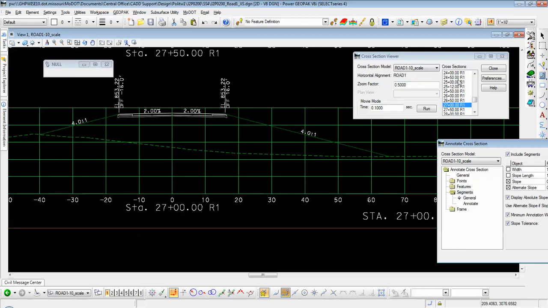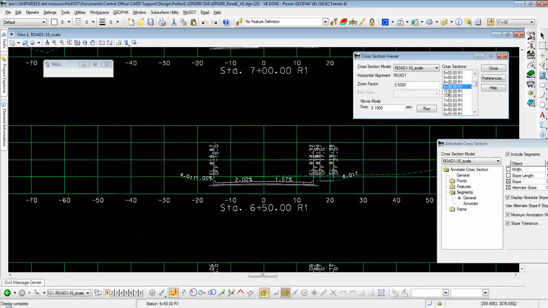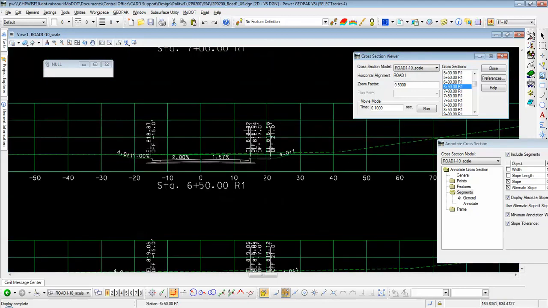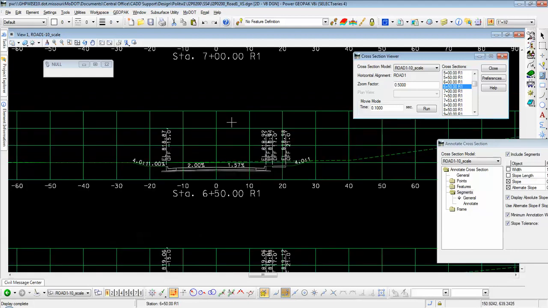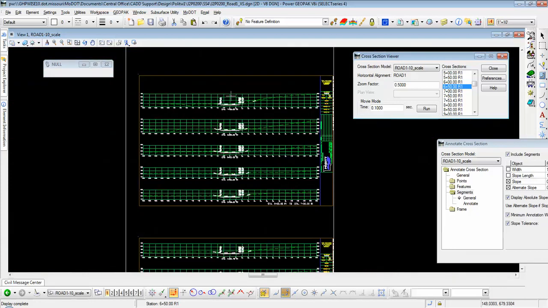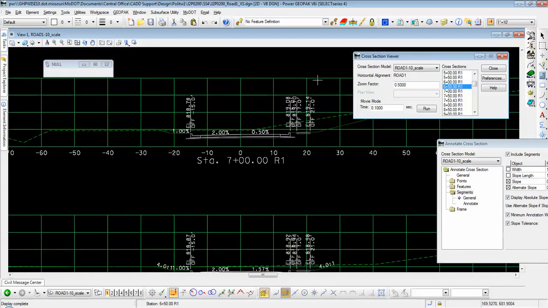Okay, so let's go to one of those curb and gutter sections and look how we got this going. So wherever there was a back of curb, we got our elevation offset. Wherever there's a slope that needs to be called out, it placed it in there for us. And again, there's our other elevation offset. And that's the quick and dirty of labeling our cross section.